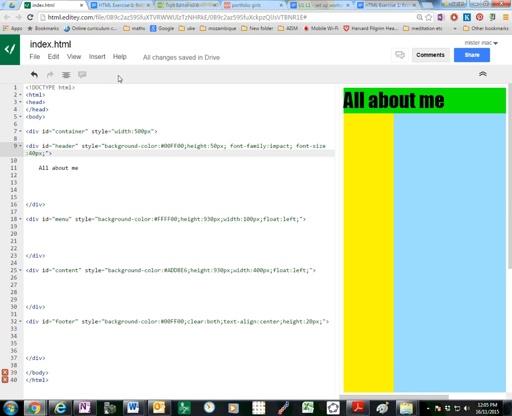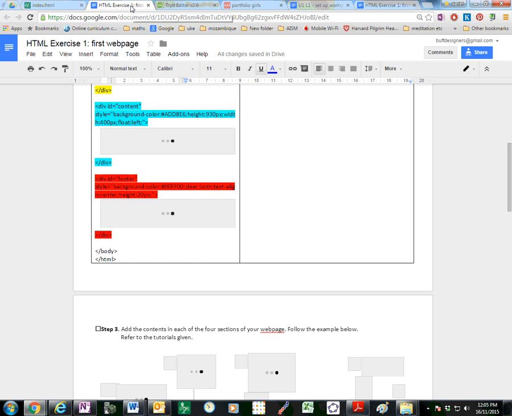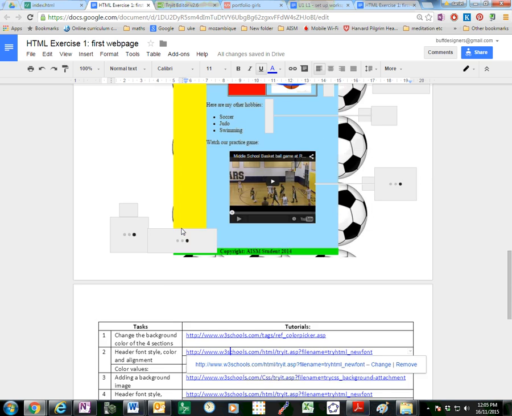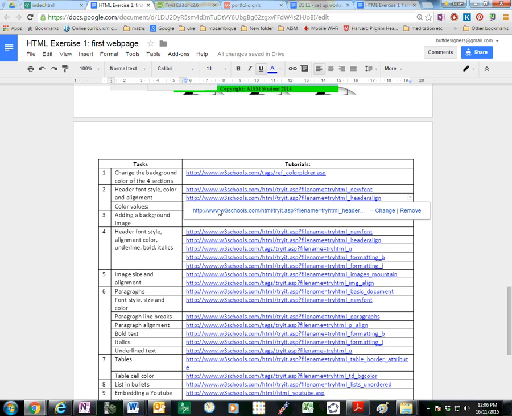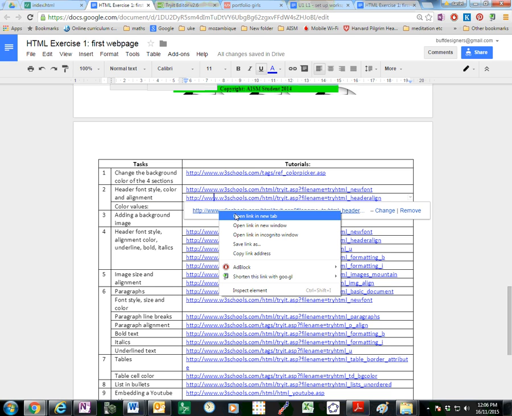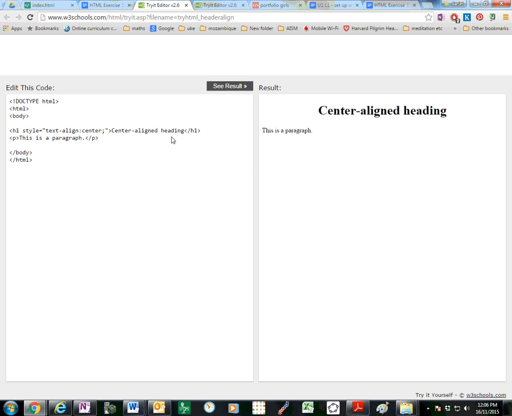Now the one other thing that we needed to do is align this in the center. So if we go back to our instructions for the task, we want something that teaches us about alignment. So the first tutorial didn't do it, so maybe it's the second tutorial. Again, right click, open link in a new tab. And here we have another try editor, so we can change the properties in here. And it looks like this style information here is going to align my text in the center. Let's just change it and check.